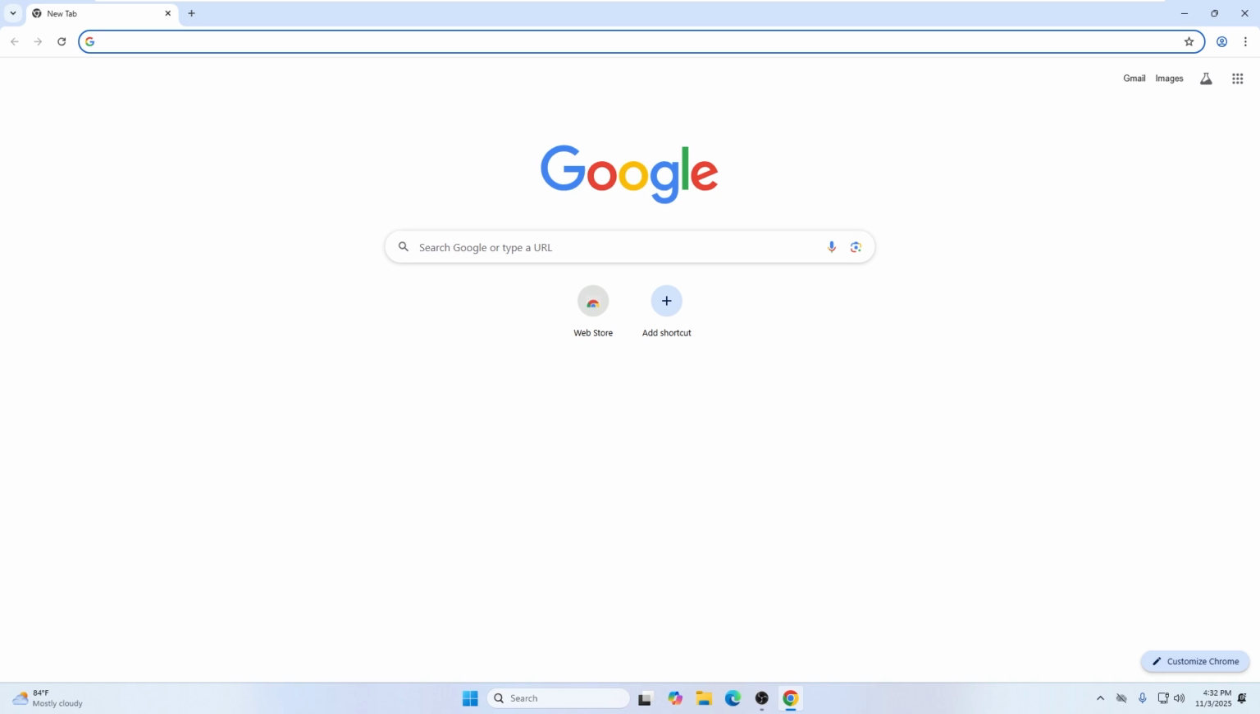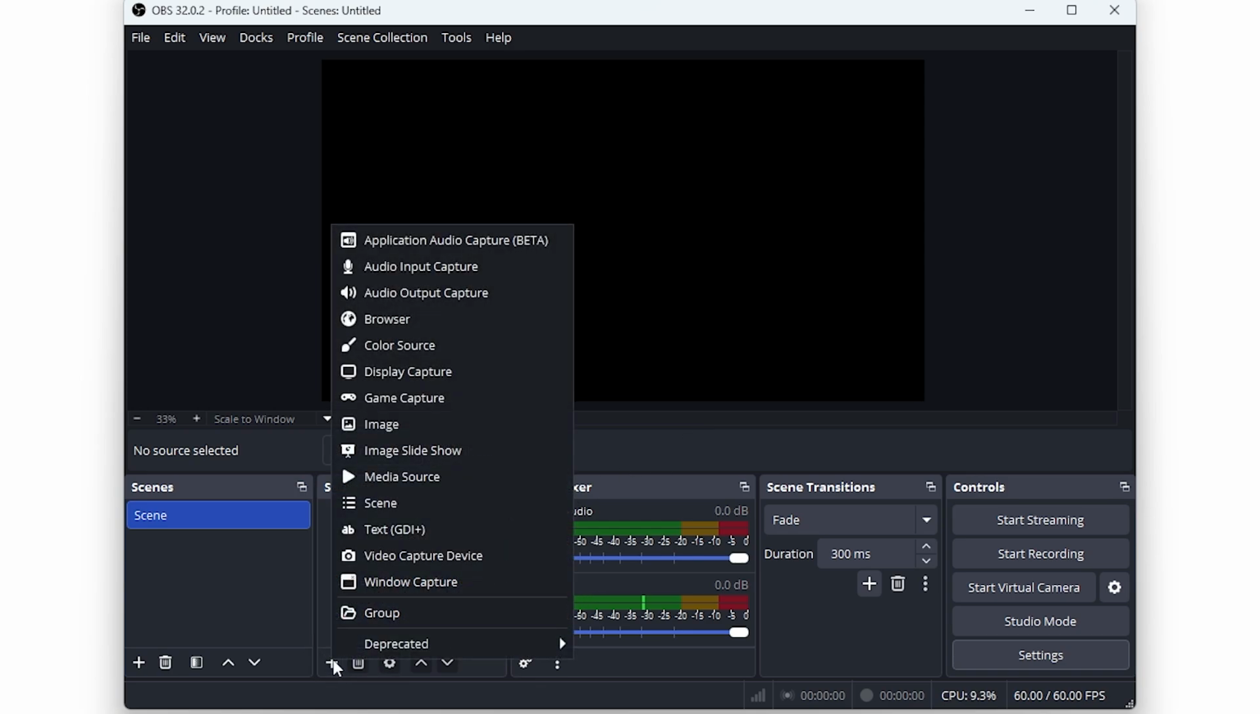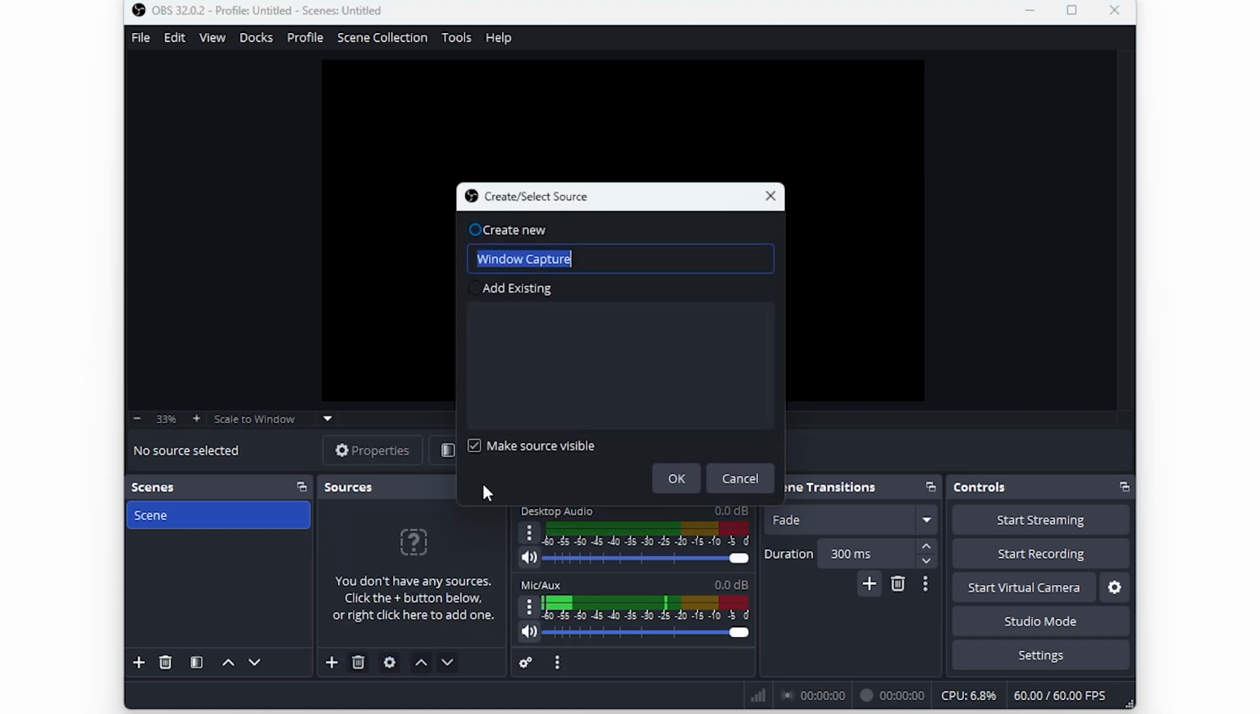First, open OBS Studio. Make sure you've created a new profile and a new scene collection. Go to the Sources panel at the bottom of OBS Studio and click the plus icon. From the list, select Window Capture. You can rename it to anything you like.